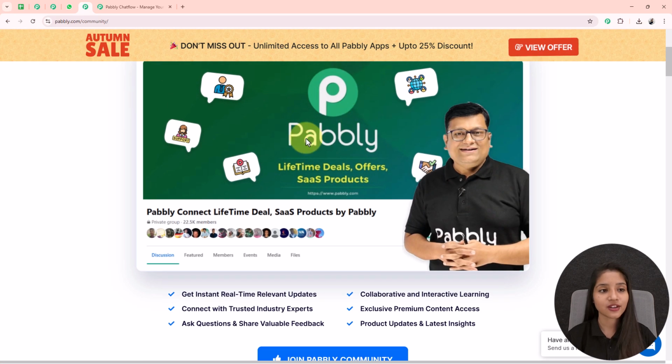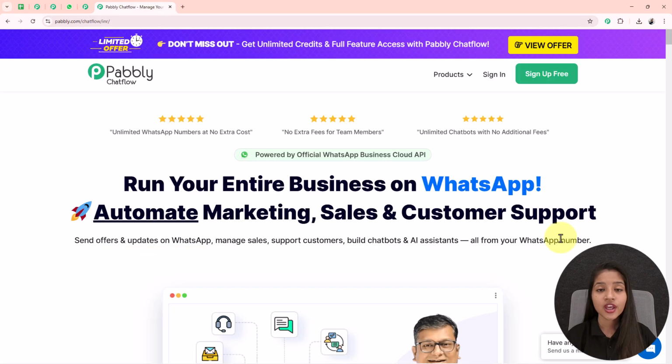Now we will get back to the landing page of Pabbly Chatflow. Here on the right hand side, you can see 2 options. One is sign in and the other is sign up free option. If you are a new user, then you can click on the sign up free option and get 100 free credits to explore the software. If you are an existing user, then you can click on the sign in option. Since I am an existing user, I am clicking on the sign in option.